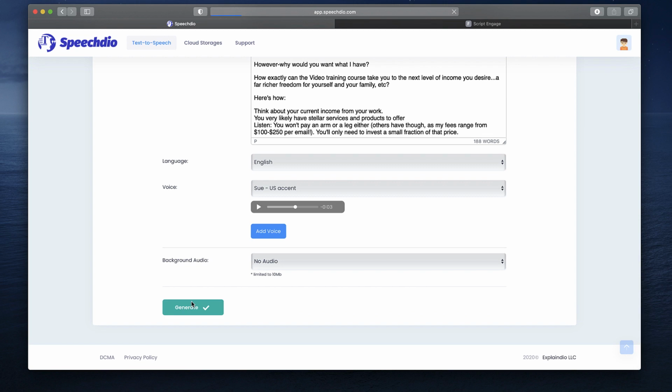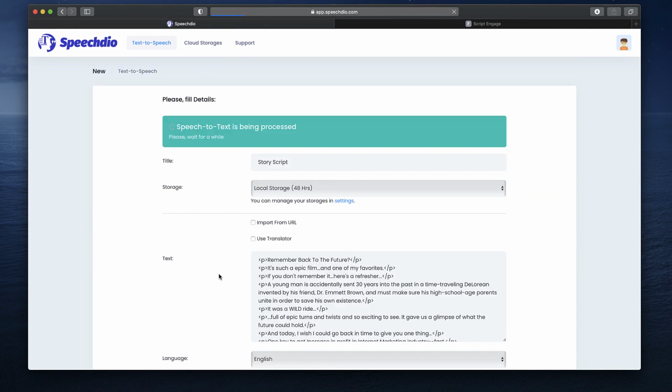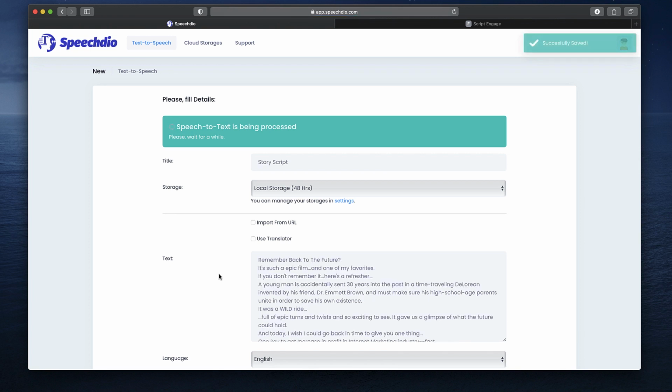Now we click generate, and it's going to generate our text-to-speech. So it's going and doing that process now, and it's started processing. The process of generating a text-to-speech video with this type of text usually takes between 1 and 5 minutes in my experience with the software so far.